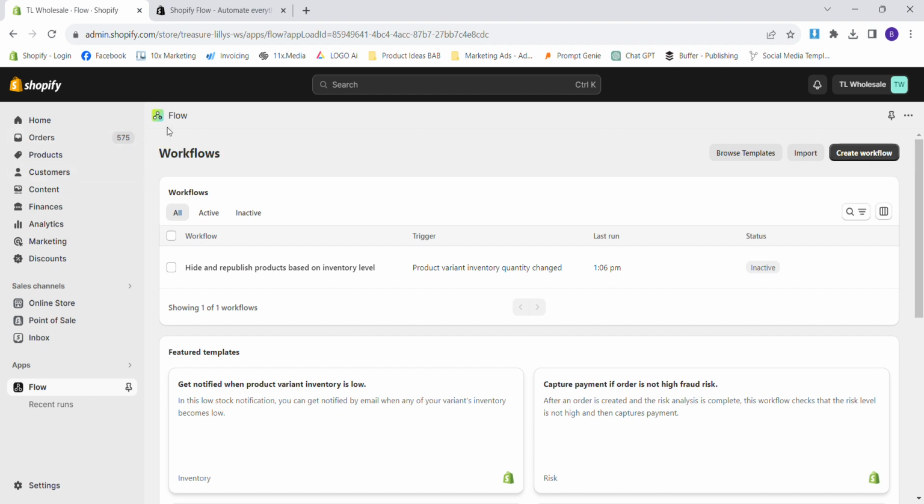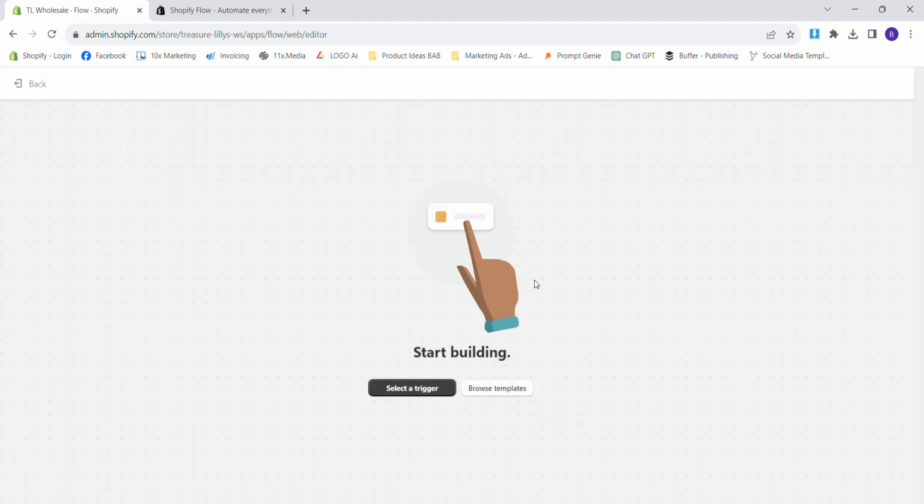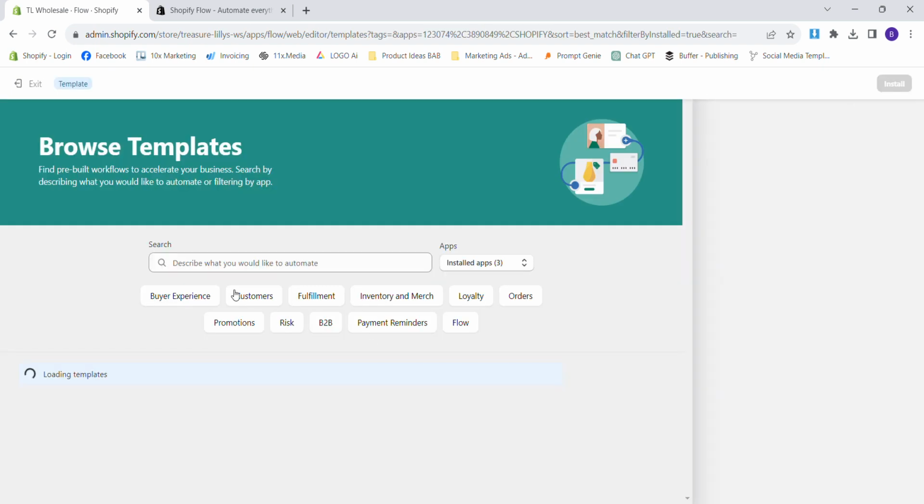First things first, you're going to need to go into the Shopify Flow app on your computer. This only works on the computer. It is very difficult to use on the phone, and I do not recommend it. So, go to Create Workflow right here in the top right. You can browse the templates. This is why it makes it super easy.